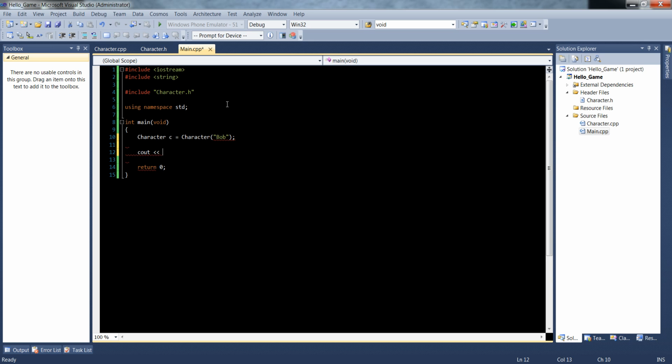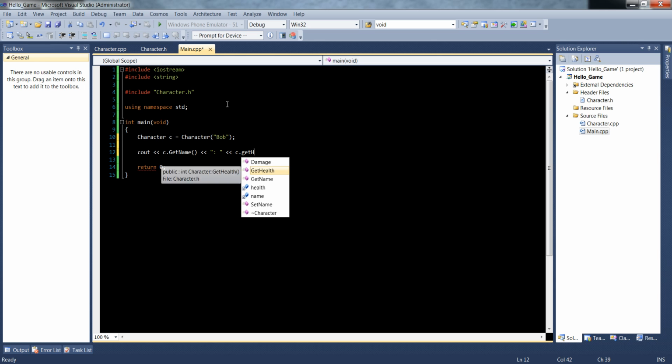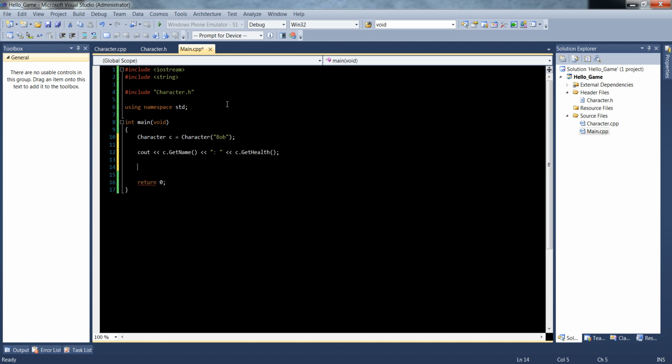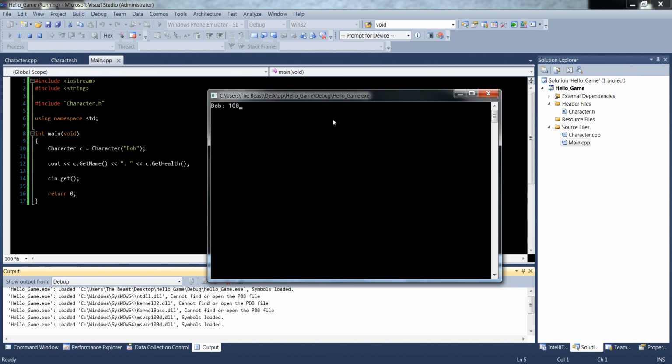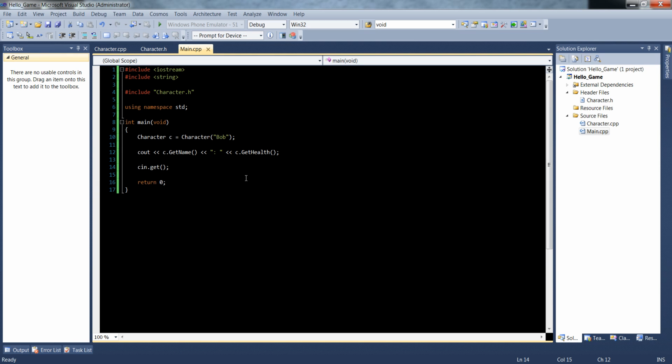cout, and we're going to cout c.GetName, that's a function, put a colon, and cout his health, c.GetHealth, make sure that we have everything set up right, cin.get. If you haven't used this, this just gets a return character and ends. It continues after it gets the return character. So if I press F5, we'll see Bob and he has 100 health. Press enter and it goes away.